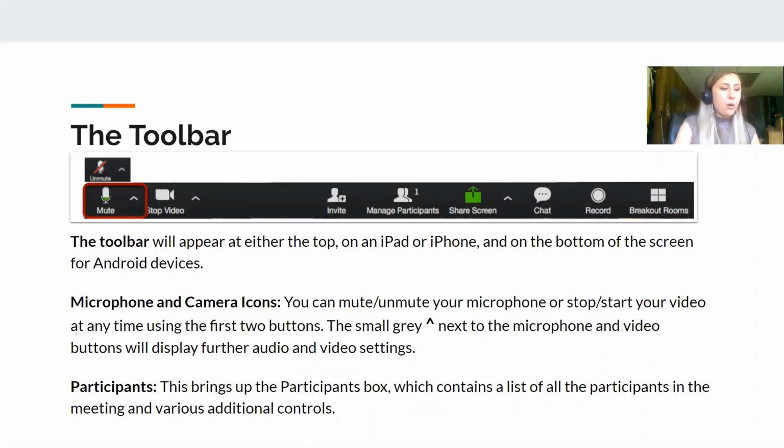This menu bar will look a little bit different depending on what device you're using. If you are using an iPad or an Apple product, your toolbar might appear at the top of your screen. If you're using an Android device or a PC or just your standard laptop, then you might see this toolbar appear at the bottom of your screen.